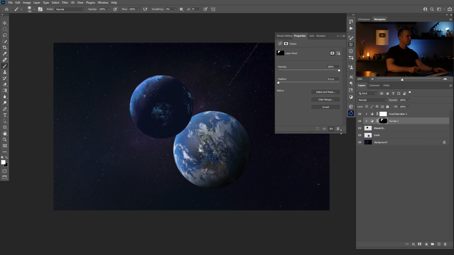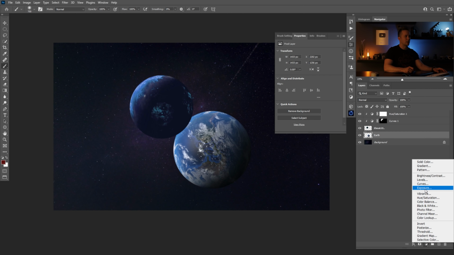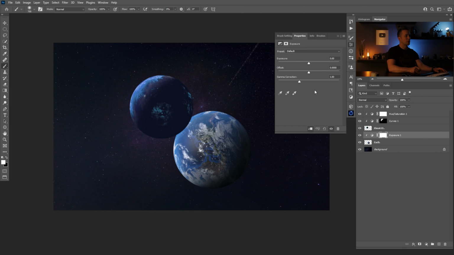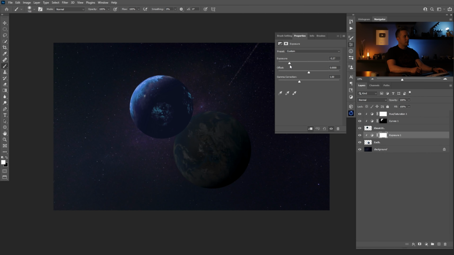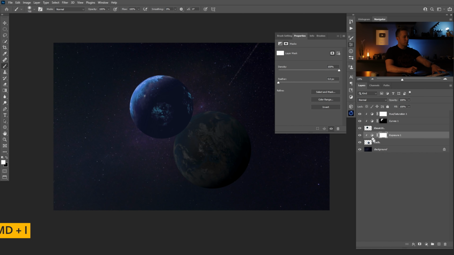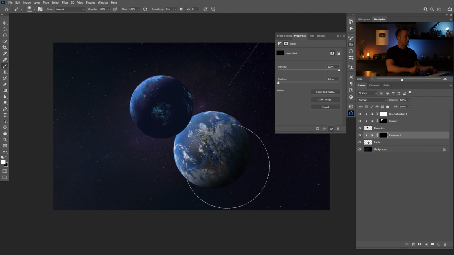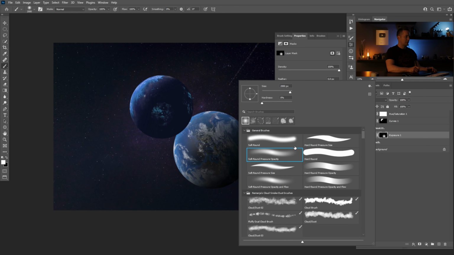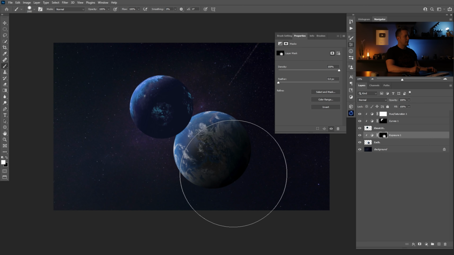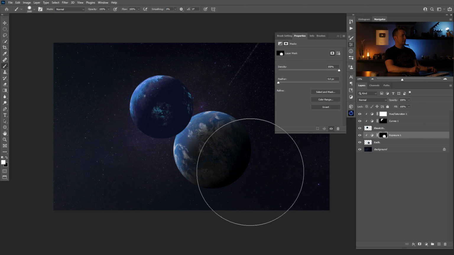So like that. Then I will do the same for the Earth, but the opposite. I will go with Exposure, clip it to affect only the Earth and make it darker, like this, and then invert, Control or Command I, and with the bigger brush, not so soft, let's see, around 50 or so, yeah, I will make a shadow here. That's cool, I think. Yeah, that's pretty nice.